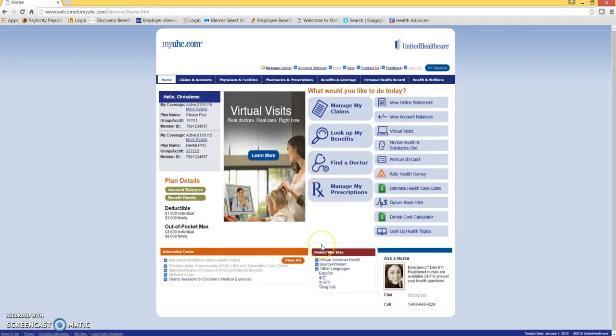and this is what myUHC will actually look like once you've logged in. Now, just some notices. We will only have medical insurance through myUHC. The dental information, we have a different provider for dental if you are eligible for it, so this information will not be here. The only thing that you'll see is this.